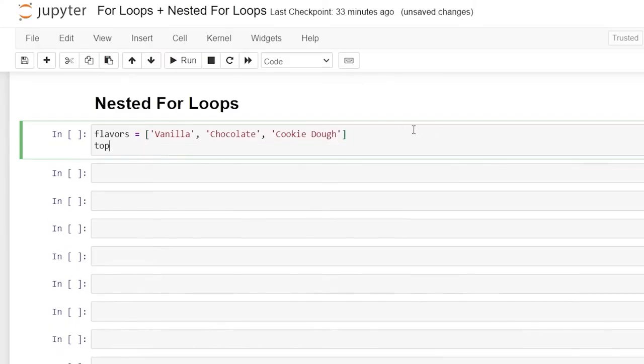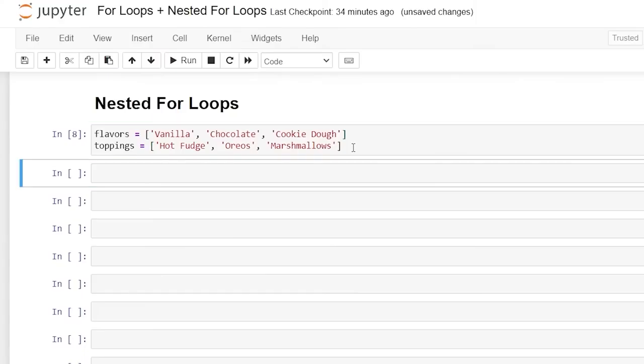And then we're going to say toppings. And we'll do a bracket for that as well. And we'll say hot fudge. And then we'll do Oreos, and then we'll do marshmallows. Is that how you spell marshmallows? I think it's an E. That looks wrong. I might be spelling it wrong, but that's okay. So let's save this by clicking Shift Enter. And now we have our flavors and our toppings.